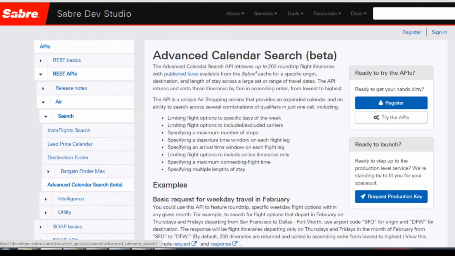It is one of our newest Air Shopping APIs, and I wanted to give you a little bit of information so that you can understand the difference between Advanced Calendar versus some of our other Air Shopping services we have here. For example, InstaFlights returns 300 options for a specific origin and destination and a specific travel date. Lead Price Calendar will give you back all of the lead fares for a range of travel dates, but Advanced Calendar goes a little bit beyond both of these APIs in that it returns up to 200 round-trip flight itineraries for a variety of parameters.